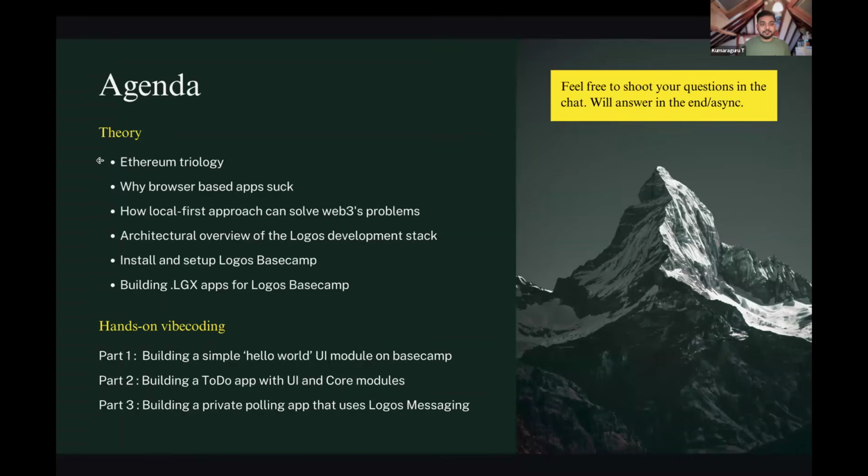For the theory, we'll be covering mostly the Ethereum trilogy, what Ethereum wanted to build back in 2015, and how it transitioned into a completely different technology, and then why browser-based applications suck in terms of safeguarding your privacy and security. Then we'll look at the reason why a local-first approach with Logos exists, and how this can solve Web3's long-forgotten problems. And then I'll give an overview of the Logos development stack itself.